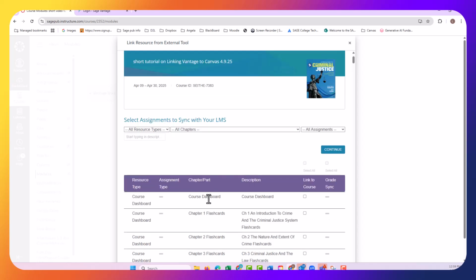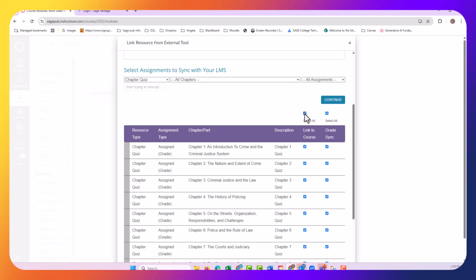I'm going to go ahead and create the one link that I want to put in. And it's this course dashboard. So I'm going to select that. I want to do grade syncs for all my assignments. So I can come here and go through the pull down menu and do all resource types. And I'm going to go ahead and choose my chapter quiz. And I'm going to just select all because I teach all my chapters and I'm doing end of chapter quiz.